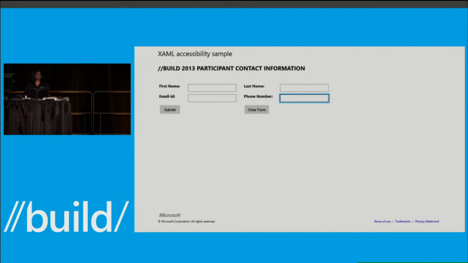So let's start over once more so we really capture the essence. It starts with first name, it says editing. I'm tabbing through last name. Tabbing to email ID. Editing. Submit button. Now that's not a very good experience.